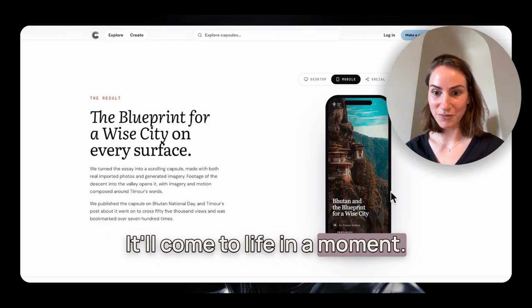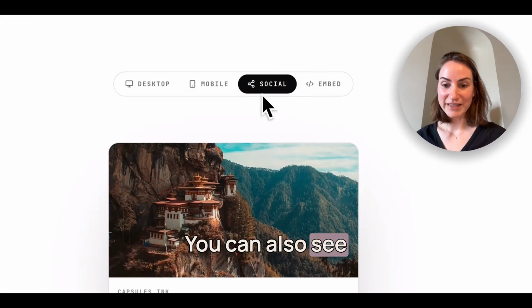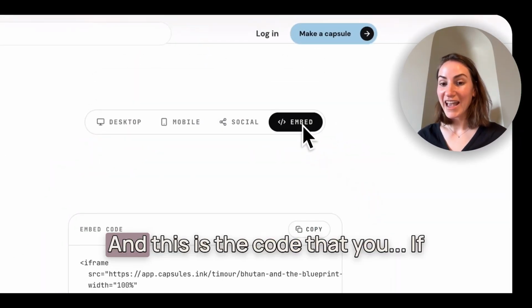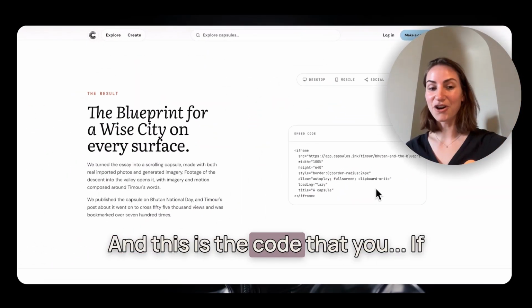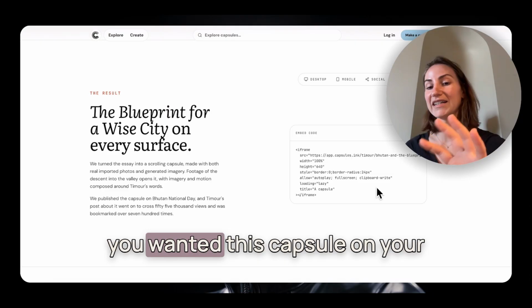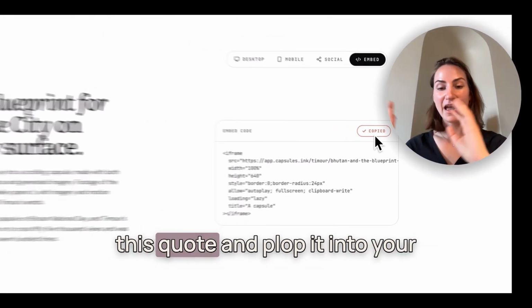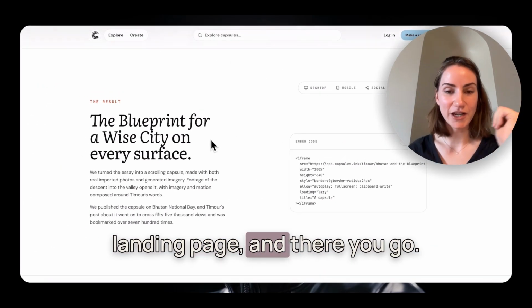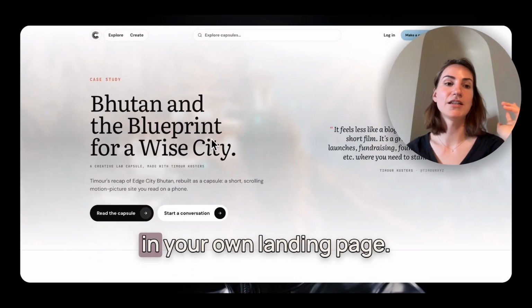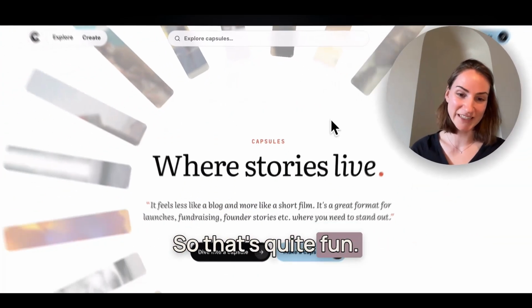It'll come to life in a moment. You can also see the social embed, and this is the code that, if you wanted this capsule on your landing page, you would copy and plop it into your landing page, and there you go. You have an embedded capsule in your own landing page. So that's quite fun.